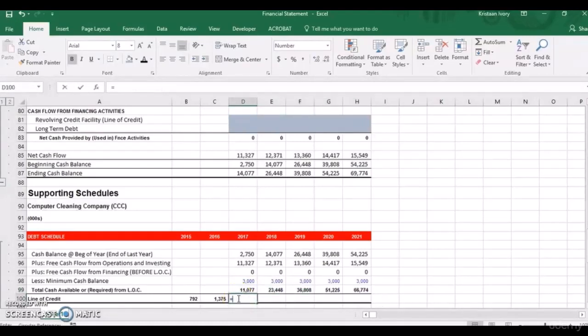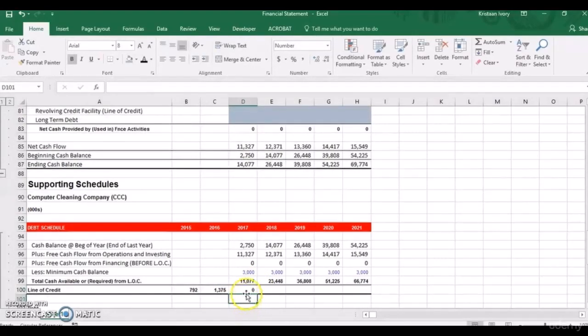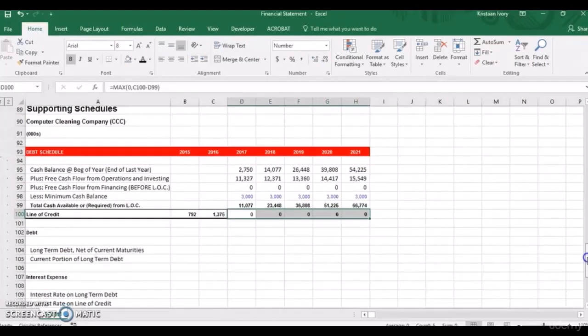And now our line of credit will be equal to the max of the number 0, or our line of credit from the previous year minus our total cash available. And all this is saying is that if it is 0, we have enough cash available to pay off our line of credit from the previous year. If we didn't, it will show up as how much leftover line of credit we'll still need to pay. So now we can go ahead and quickly fill that in. And let me scroll down.